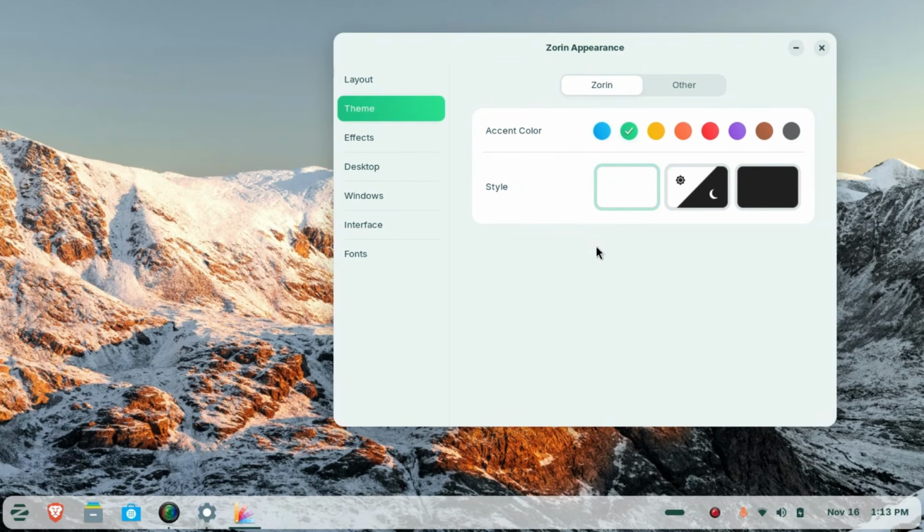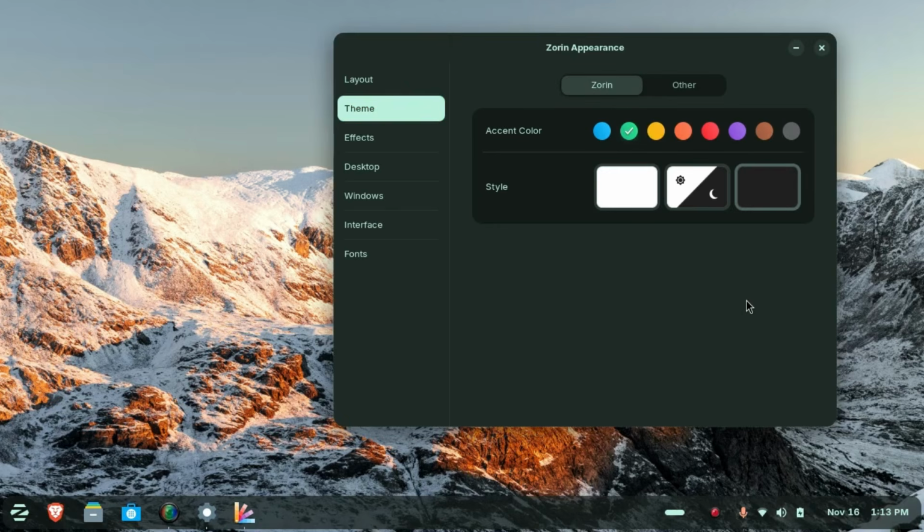As well, we can change the theme or style from light to dark, or a combination of both, light during the day, dark at night. So I'll just show you that here real quick. And we'll see everything from the window to the colors, as well as the taskbar will change to a dark theme. But for the sake of this video, I'm just going to go ahead and go back to light.